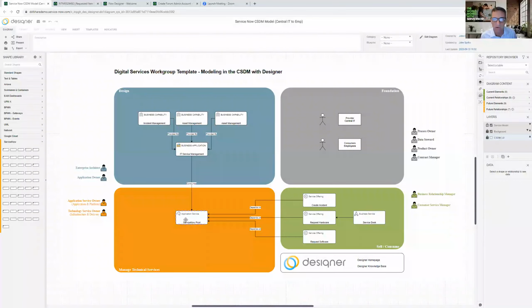So maybe the platform owner. What is the platform owner interested in? Well, the platform owner is saying, as part of central IT, I need to make sure that I can supply certain services to our employees. So what we have here is a representation of a service desk.